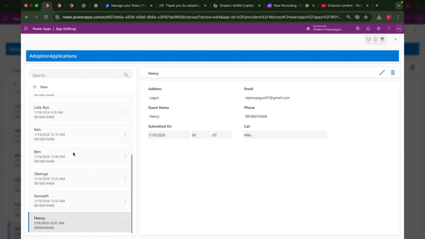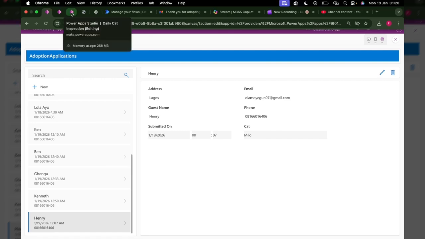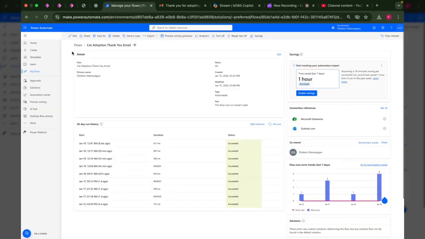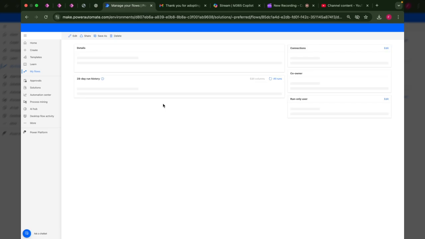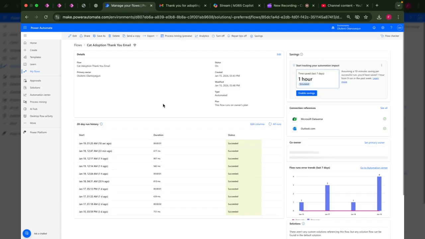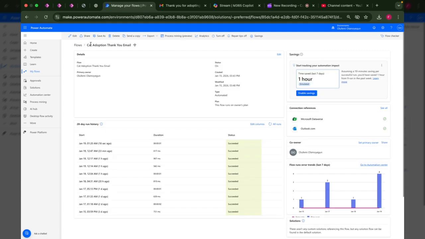This also populates on our database, to ensure that all the information we put in is also populated there. The next thing we want to do is go to our Power Automate and refresh. Immediately we refresh, we should be able to see that the email was initiated and sent to the guest. We can see the flow, cat adoption thank you email, and if you look at this page, we'll see that 18 seconds ago was when that email was sent.